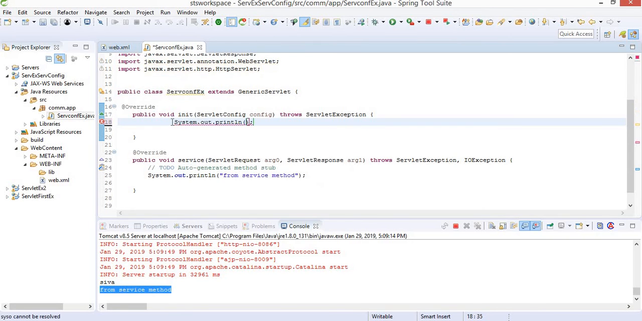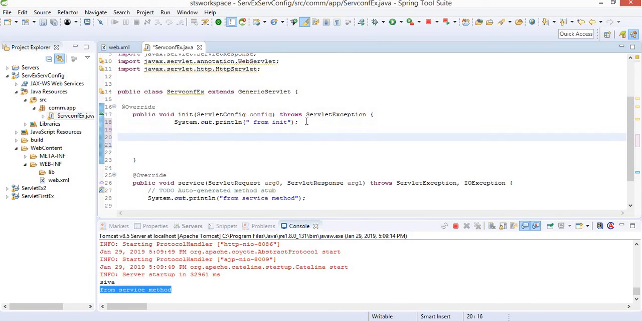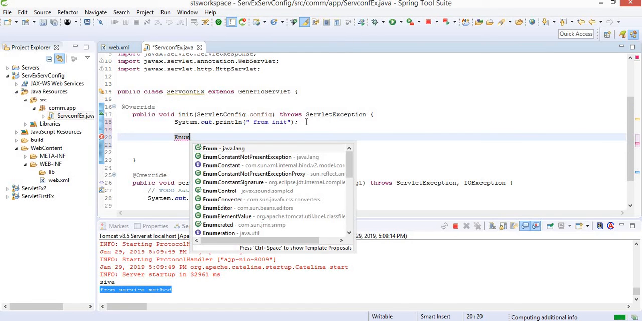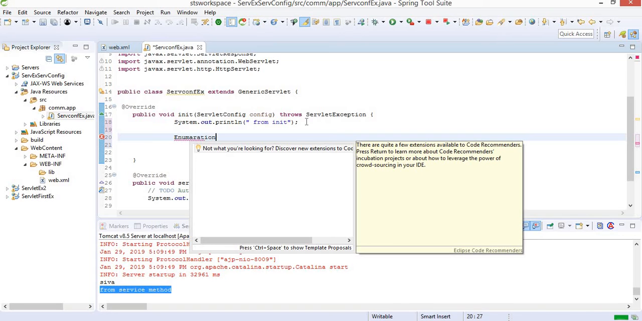See how it will be, I will show you. What is this method? This method is the init method, right? By using an Enumeration we can do these things. So Enumeration.